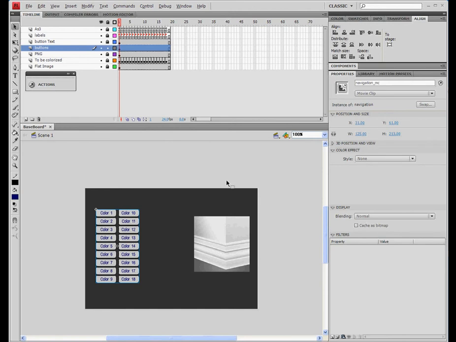This is part 2 of the tutorial on how to extract a part of an image, convert it to a transparent PNG file in Photoshop, and then import it here into Flash and assign different colors to the solid file which we created in part 1 of this tutorial.